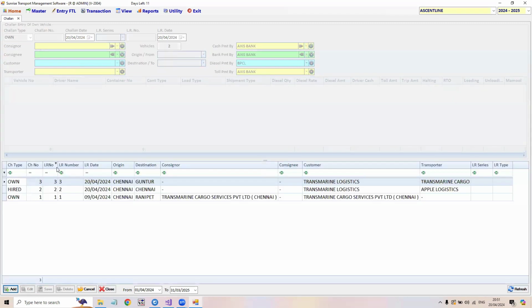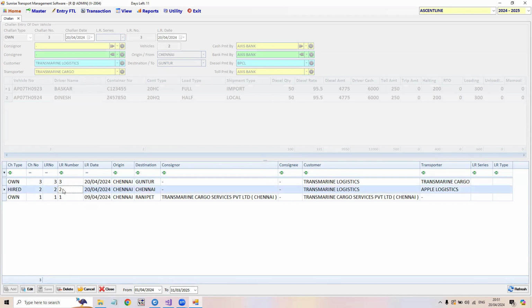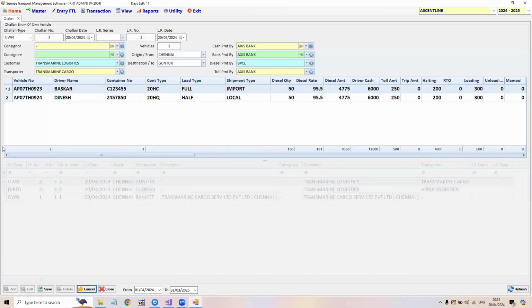Now, whatever records are saved, we can see in the bottom. So this is my bottom grid. This is my third number's entry. I select it and I can see the preview. So this is the entry which we saved.